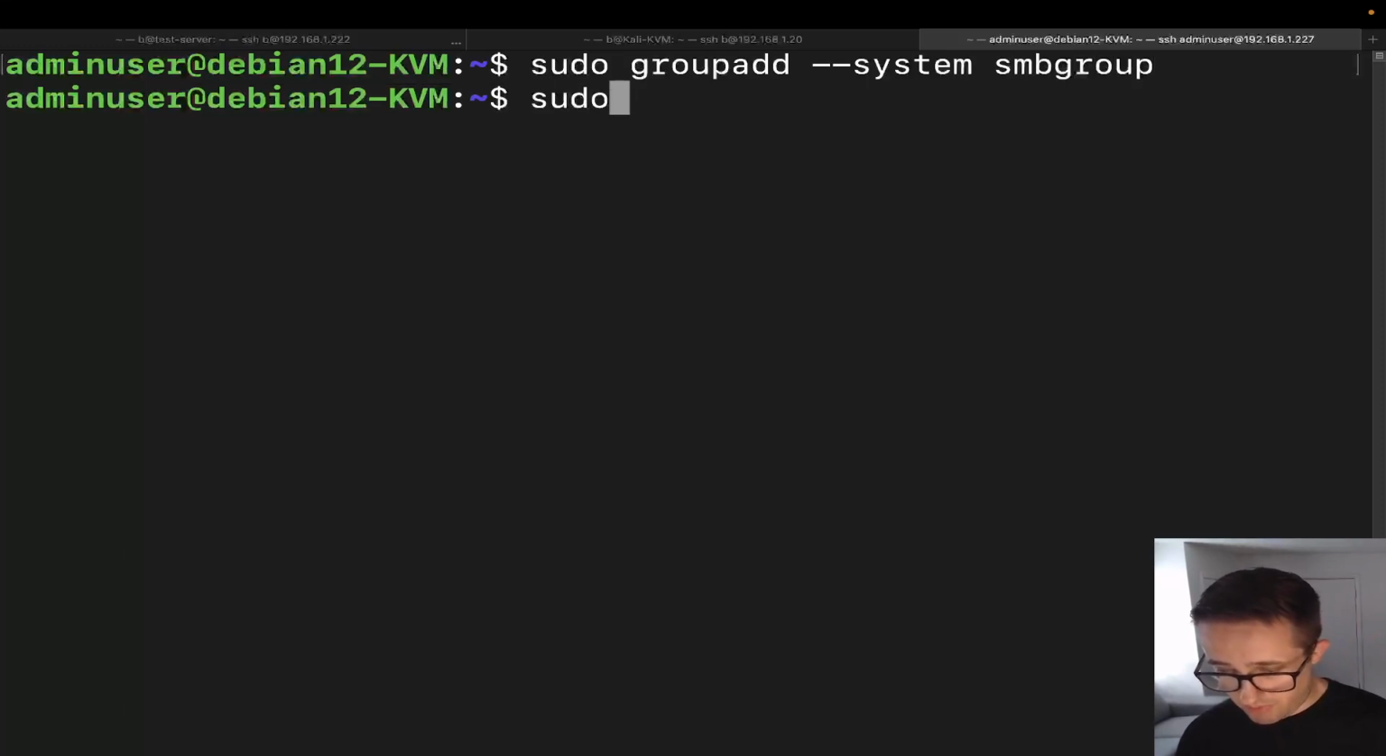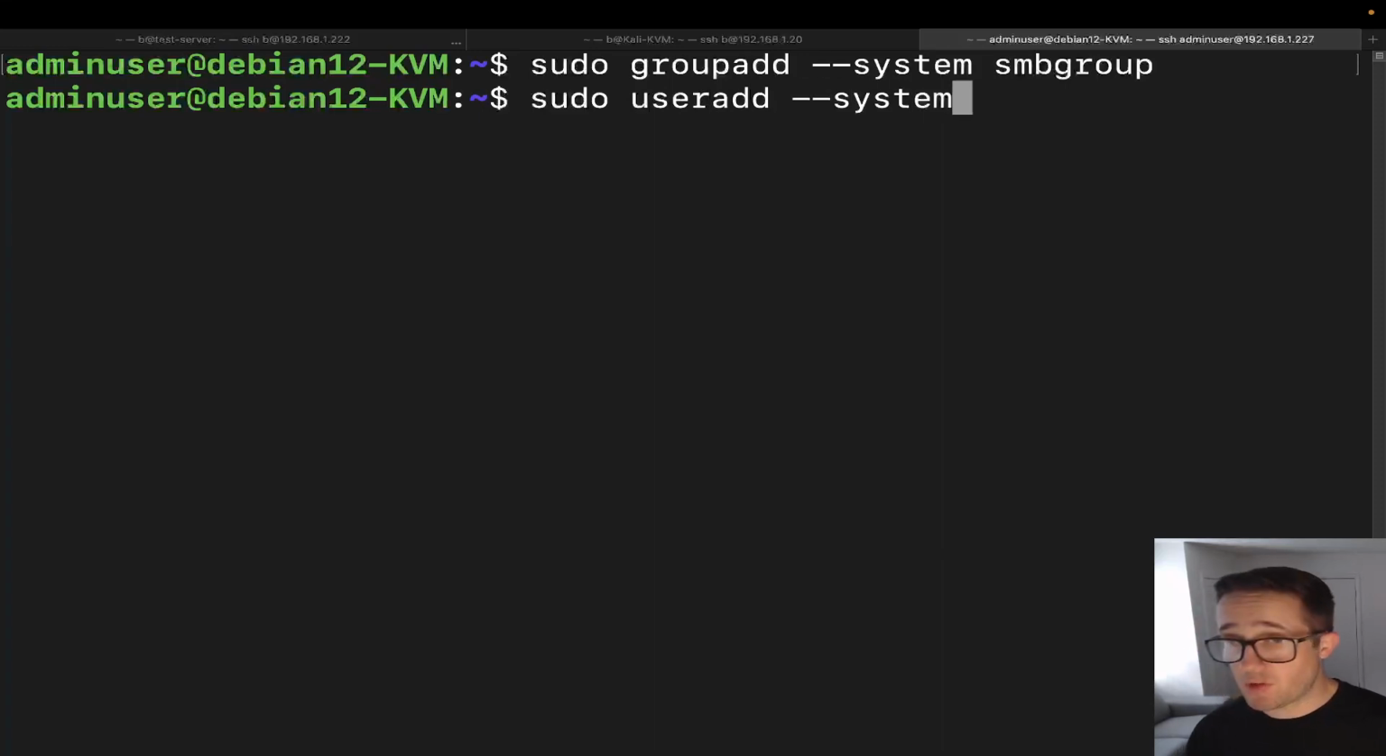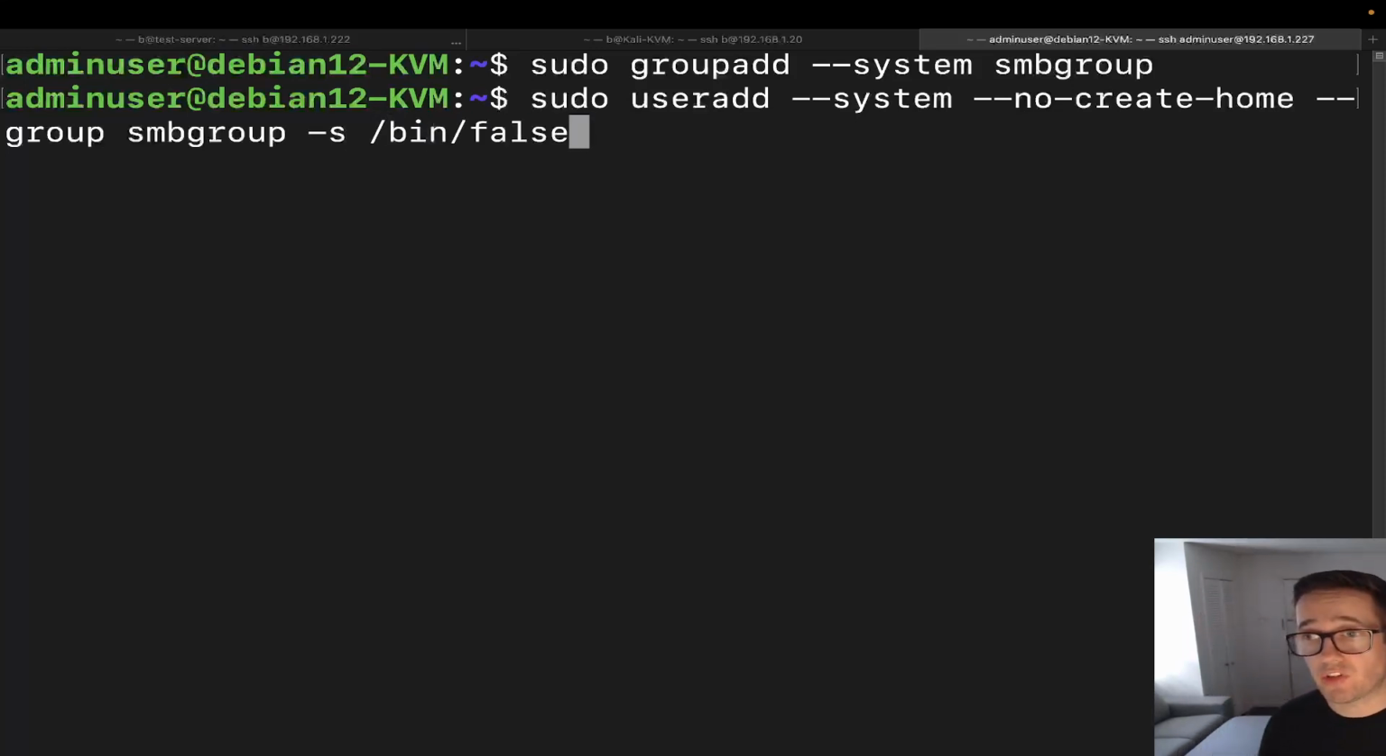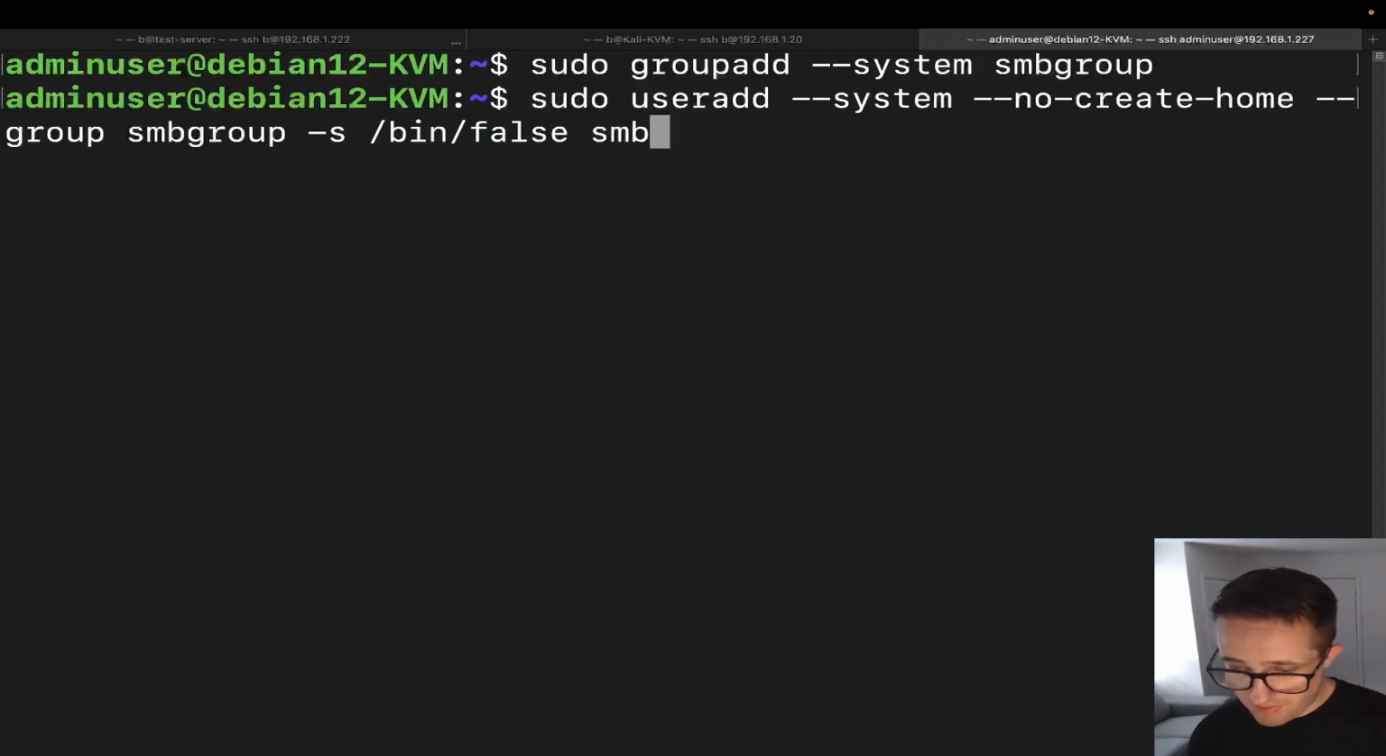All right, now we're going to create a user, sudo useradd. --system to create a system user because we don't need a person to be able to log in with this user. And we're going to do --no-create-home because we don't need a home directory for it. We're going to do --group, and add it to the group we just created. And then we're going to do -s to configure the shell, and we're going to configure that to /bin/false, because false will make sure that they don't have a shell and they won't be able to log in. We're going to just call that user smb.